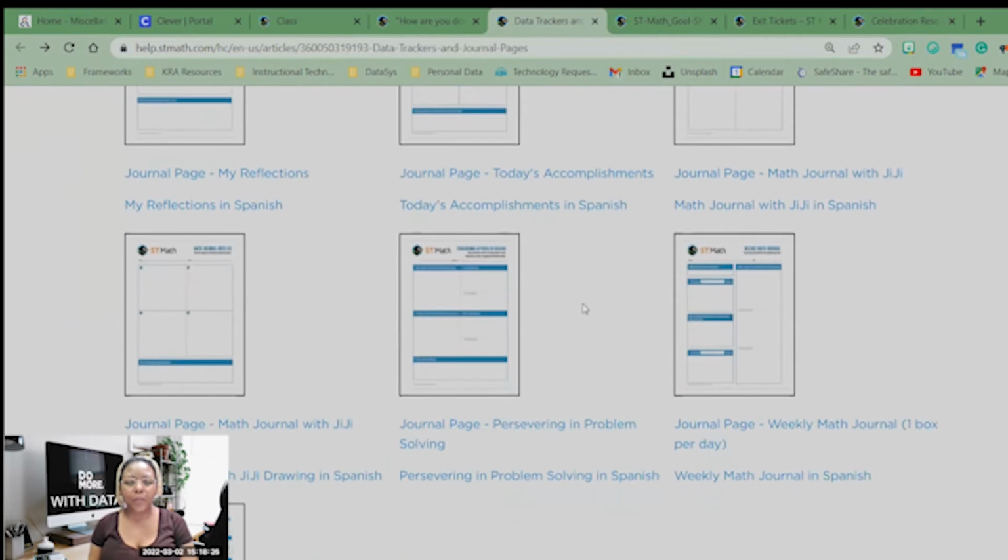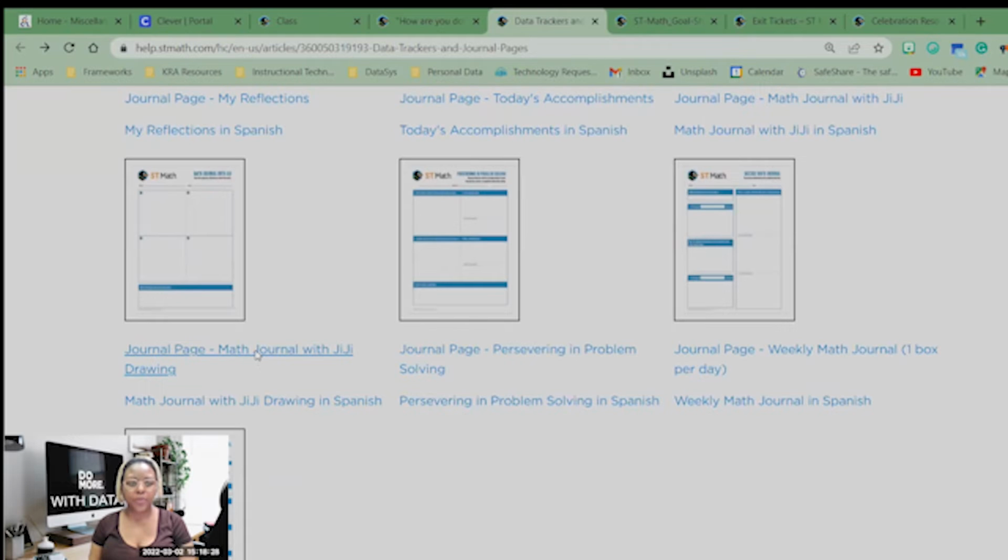All right, so let's look at one of the journal pages, and let me just open that one up.